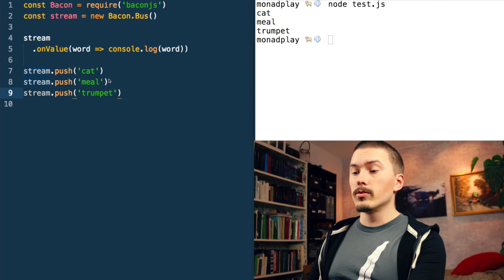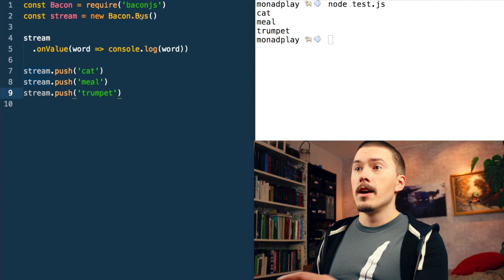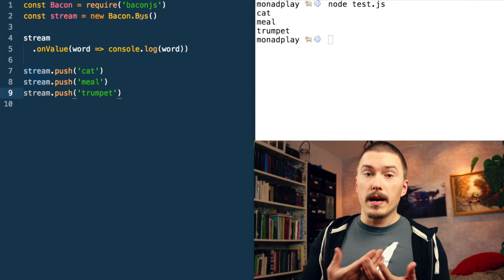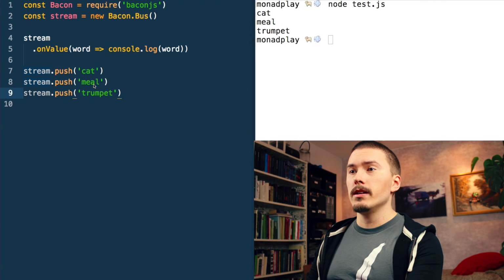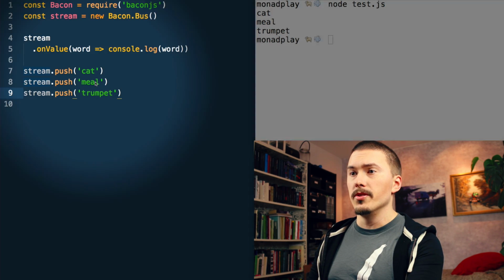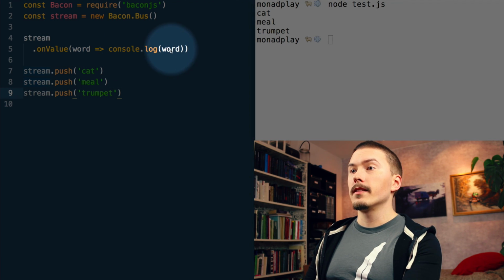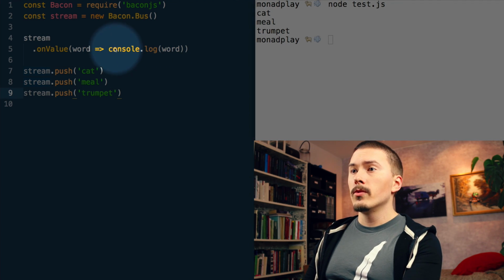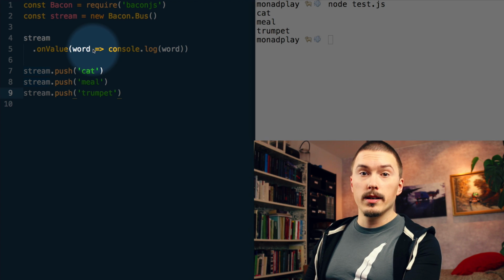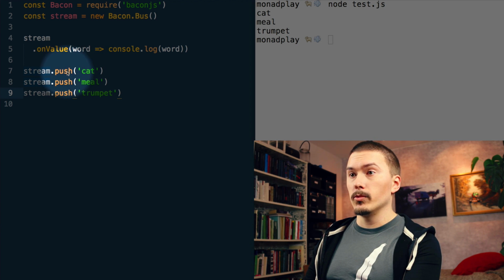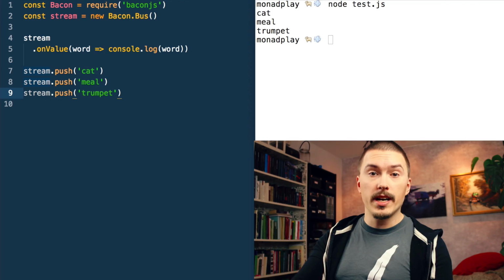So it outputs cat, meal, and trumpet. On line 2 here, we are creating a bus, which is the most basic type of stream in BaconJS. On lines 7, 8, and 9, we push a couple of words onto the stream. These words are printed here by this console.log, which is inside this function, which is passed as a callback function to the onValue function of the stream, and this function is called every time a word is emitted on the stream, every time we call push. Absolutely nothing strange going on here.